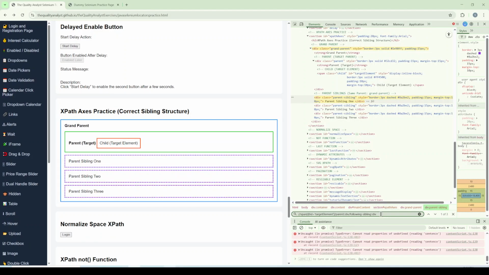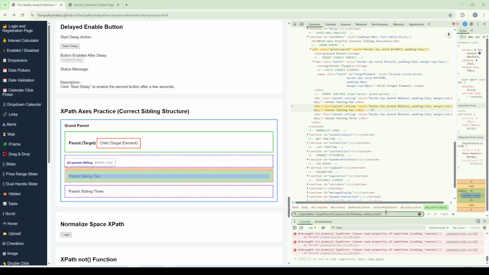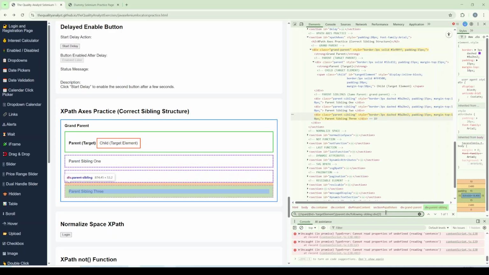If you want to index this, you can definitely do that. You can simply enclose this inside parentheses, and then traverse to the particular indexes. So go to the second and go to the third. This way it will work. So this is the following-sibling axis.